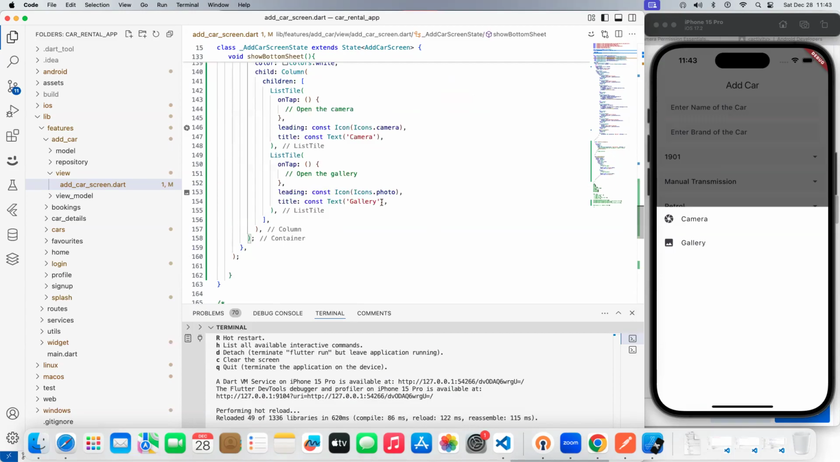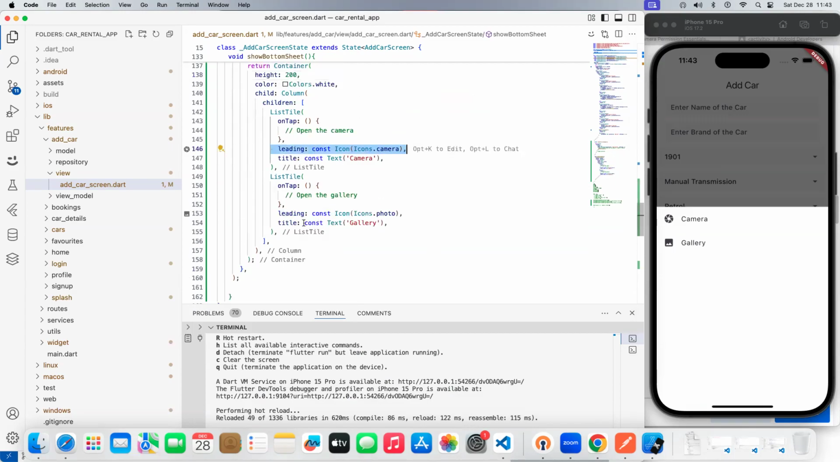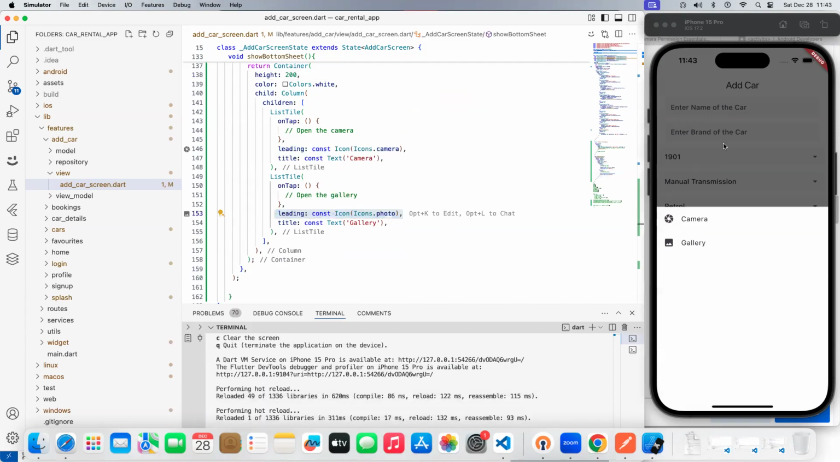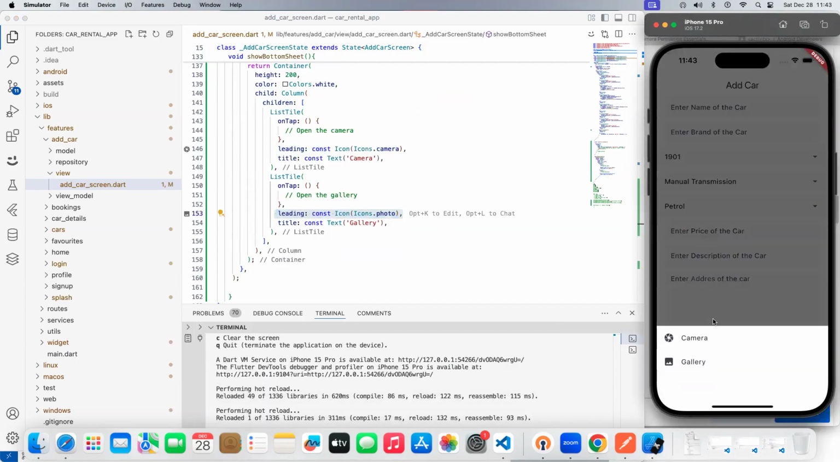Okay, that icon is there. See, this is a leading icon. Camera, this is a photo. That is two icons. Now you can see camera or gallery, right? So now when I click on this camera and gallery, based on that, I load the camera or gallery.